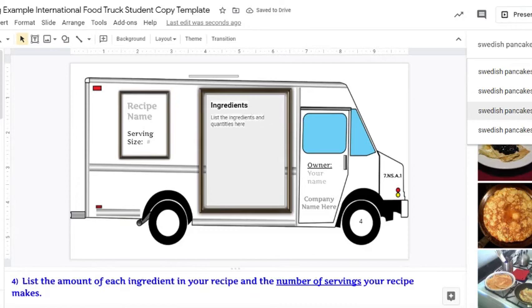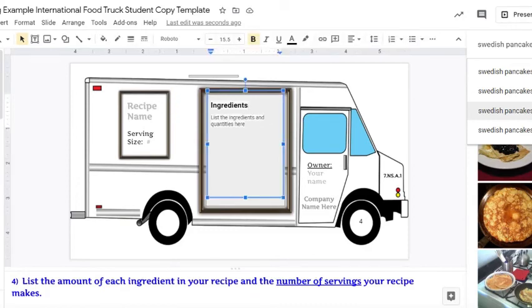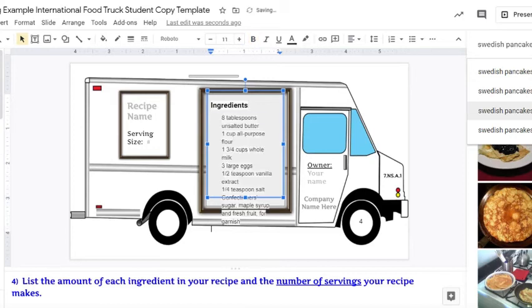Slide number 4, I'm going to list my recipe ingredients. So I'm going to go and find my recipe ingredients. If you have them saved in a file, you might copy and paste them from there. If you have them written down somewhere, you're just going to simply type them in. I've got mine here from another site that I found.